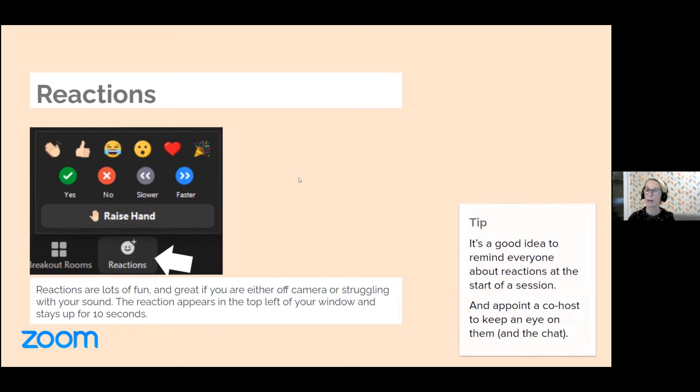Yes, so it's a good idea to remind everyone about reactions at the beginning of a session. And it's also quite good for your co-host, or your co-facilitator, to keep an eye on these reactions as well as the chat.